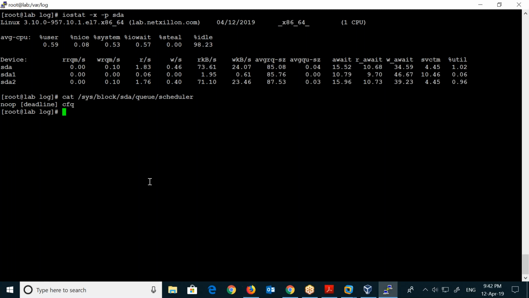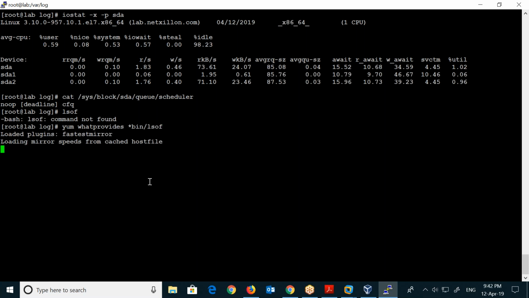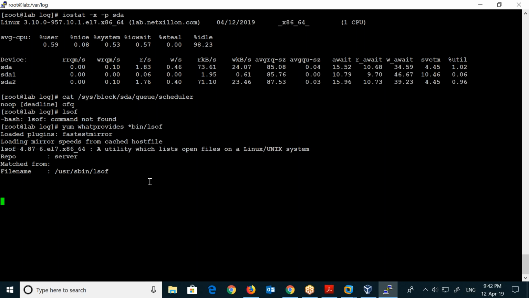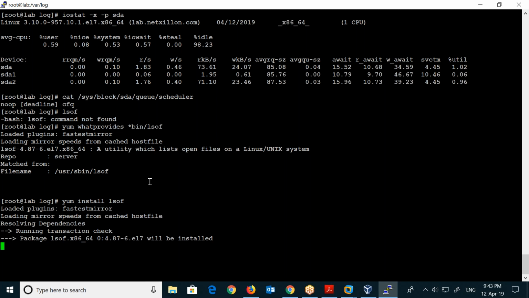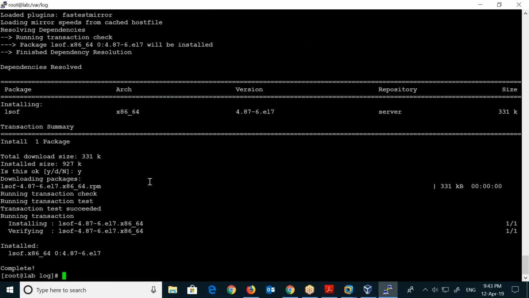So another important command which we should be aware of is lsof, list of open files. Okay, again, this is not installed. Which package provides lsof? Okay, lsof itself provides that. Yum install lsof.